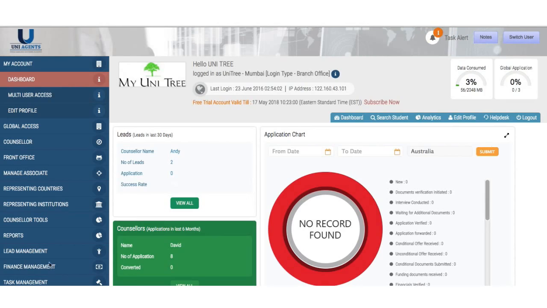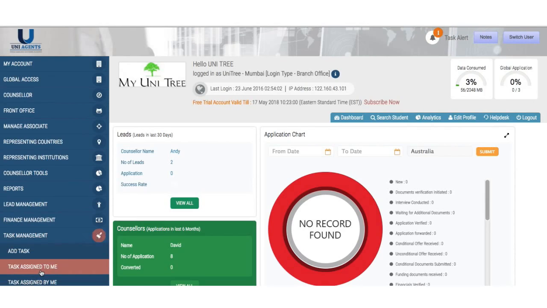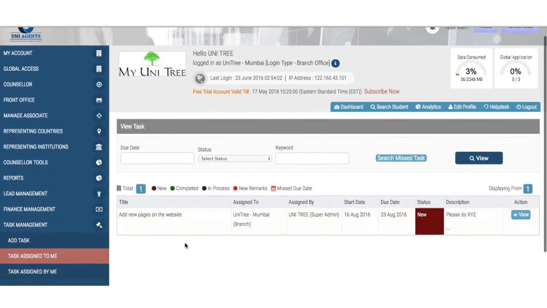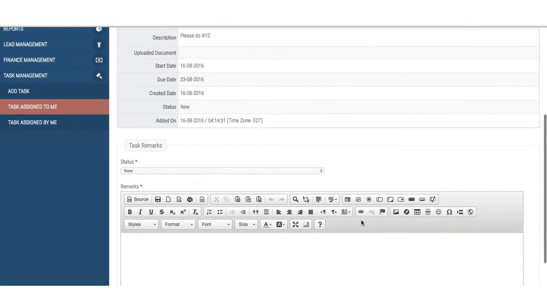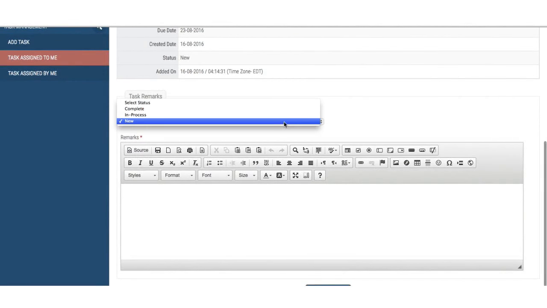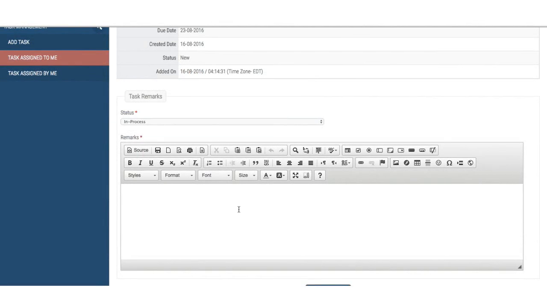So I can go to the task management, look at tasks assigned to me. So there's a new task assigned, and I can see there's a new task here. As soon as I view it and say, oh, good, I'm putting that in process. Okay, I am already on it, and I update it.